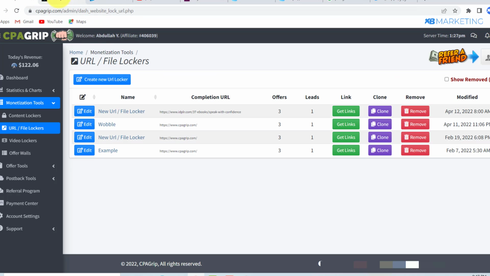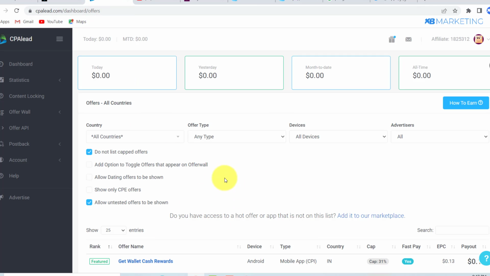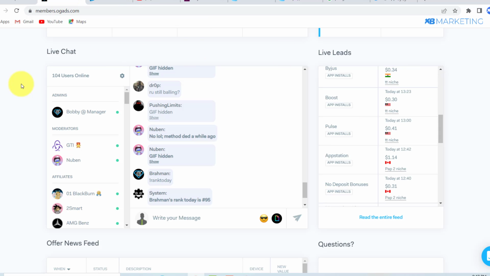As you can see right here, you can create a content locker on CPA Grip, and I'm going to show you how to monetize the content locker on CPA Grip promoting the game niche. You can also do the same on CPA Build as well. So I'm going to show you how to do everything right in this video.